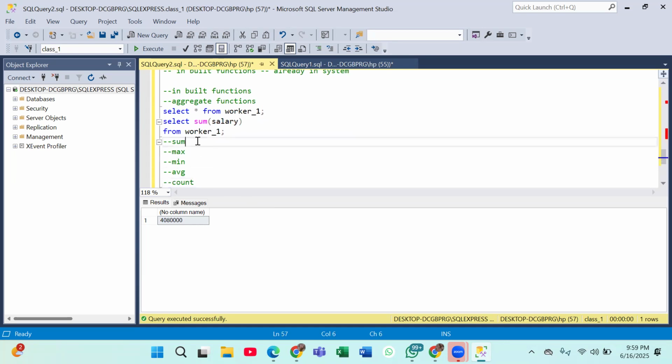So what is sum used for? Sum gives you the total. Right now we are taking the total. Max will give you the maximum value. So your maximum value is this 7 lakh. Then min will give you the minimum number. Am I right? Average will give you the average. And what will count give you? The number of records that we have, right?